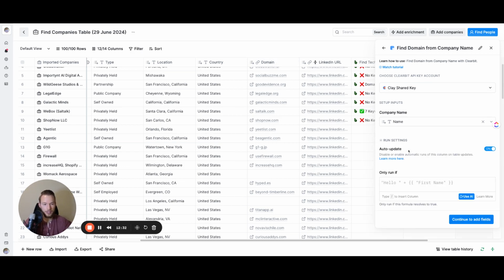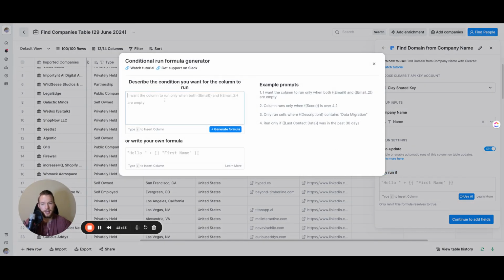And so what we can do here is click on the run settings, and then click on use AI in this only run if section. This is a conditional formula section. We'll hit this, and in natural language we're just going to ask what we want it to do. If you read the instructions, actually, I wonder where they put it. Okay, I'm not sure where they put it, but here it is. Type backslash to insert a column. It was right in front of my eyes.